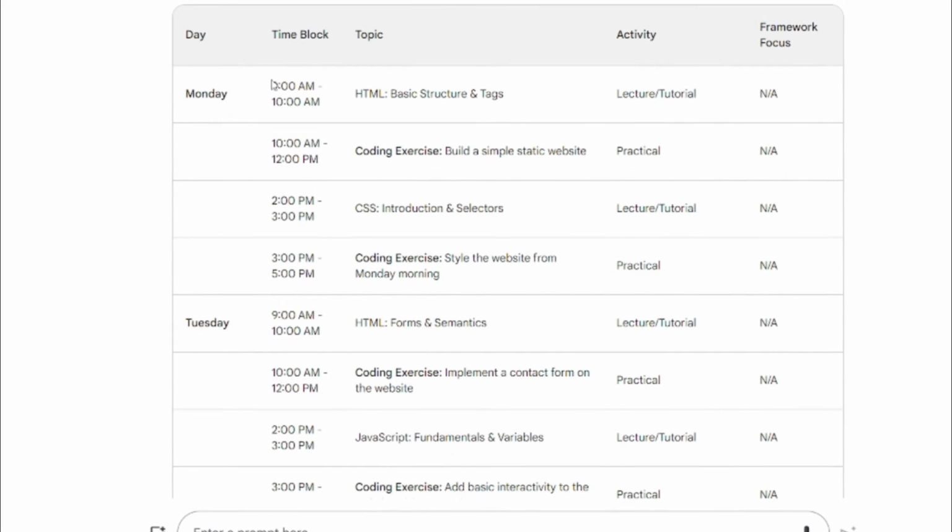As you can see, there's this day for Monday. The time blocks are these, same as ChatGPT. Then you have the topic for the time block and the activity and the framework focus. You can tweak the prompt to add frameworks that you want to focus on. For now, it has left this empty.